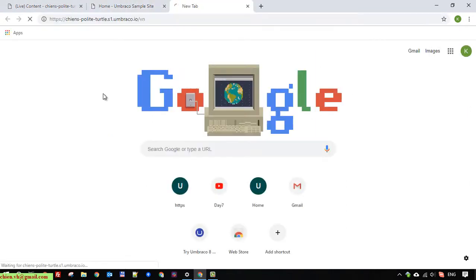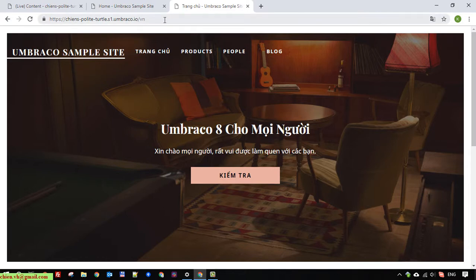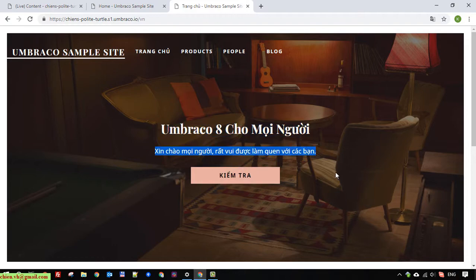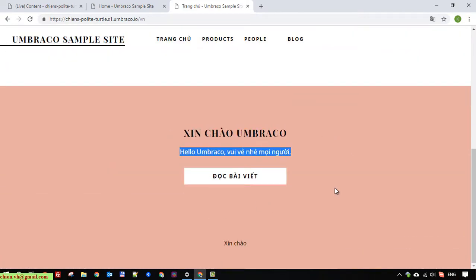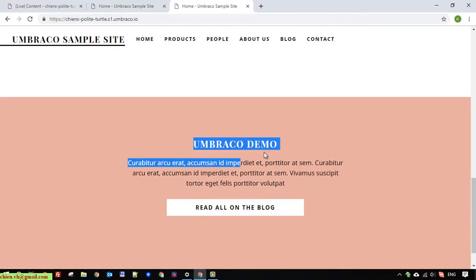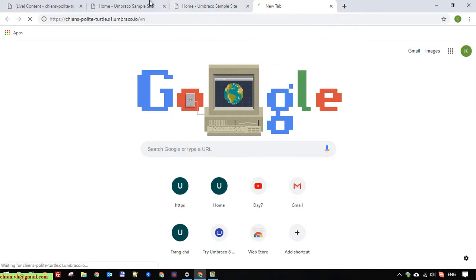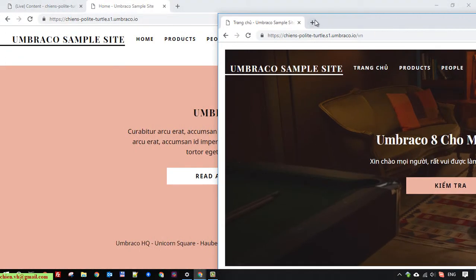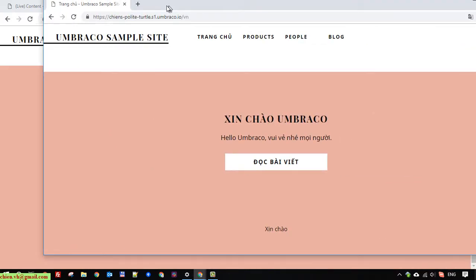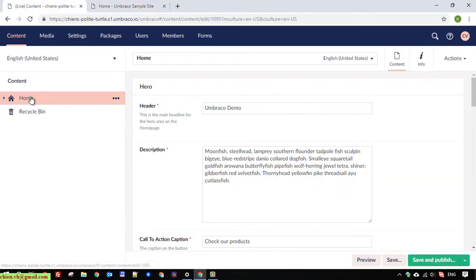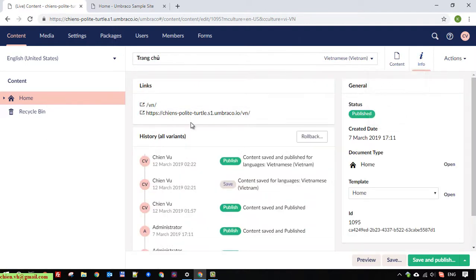Open this in the browser. Here you can see the new website language in Vietnamese displays the content: the title, the description, the call to action, the footer. Okay. They have a new link here.